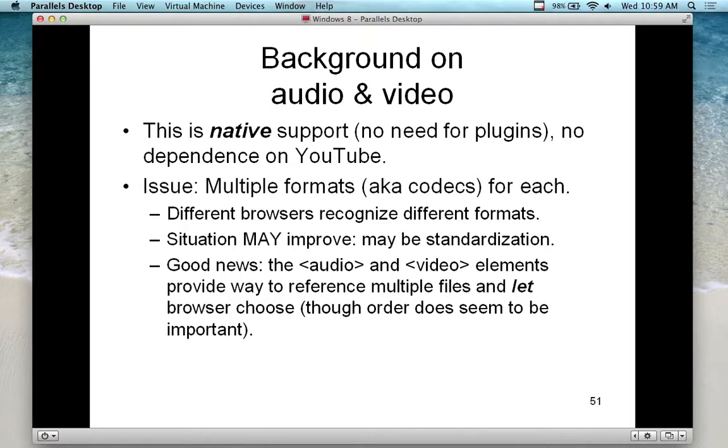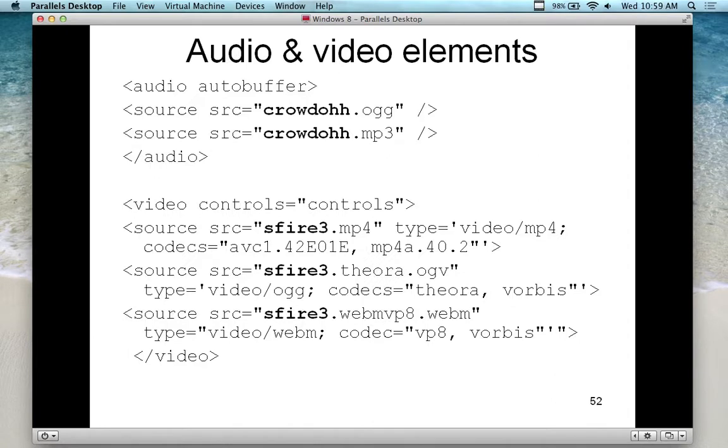So good news, the audio and the video elements provide a way to reference multiple files and let the browser choose which file it's going to load. The order does not seem to be important. It doesn't really matter in terms of speed or efficiency on the page load. So let's take a look at some examples here.